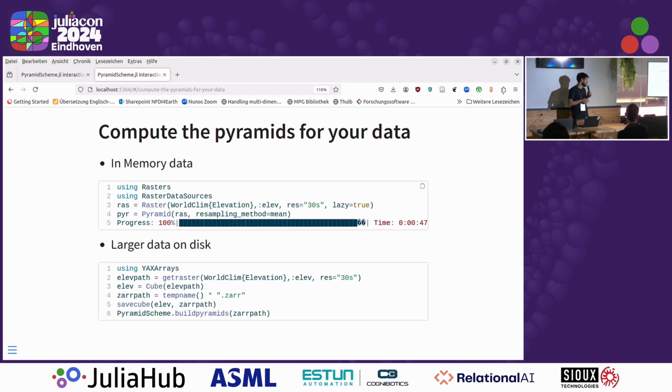And then for larger data, we can also just do it on the disk. So we start from a data set that is already available as a ZAR file, and then we save the pyramid also into the ZAR, and saving the different levels as different subgroups. And this computation is currently using DiskArray engine.